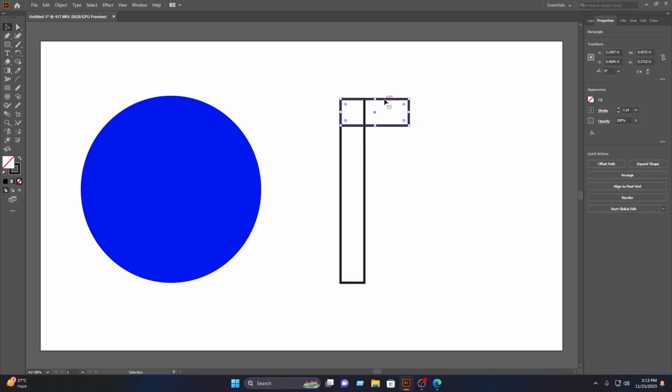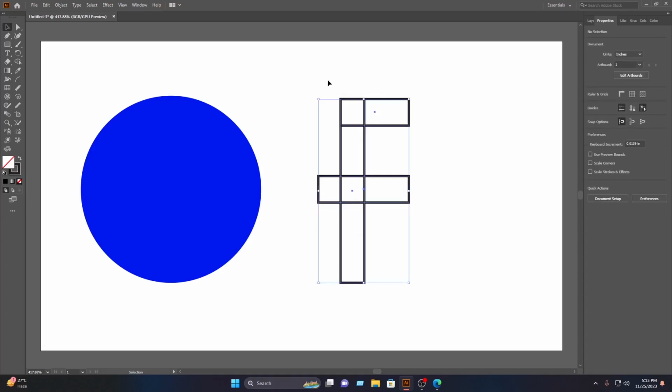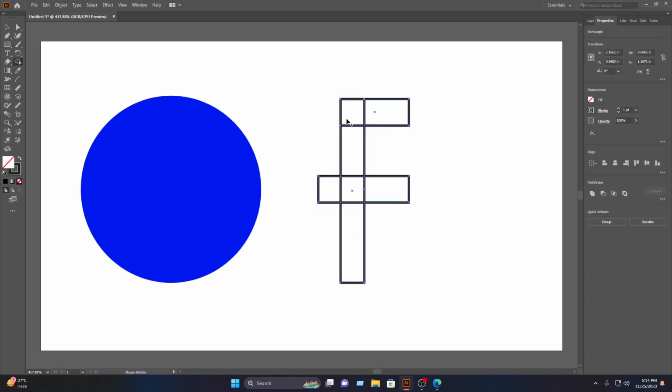Then select the move tool, then select this and press and hold Alt key, then take it out from this, then drag this in here. Then increase the size of this. Then select the move tool, then select these layers, then select the shape builder tool, then you have to select this area.